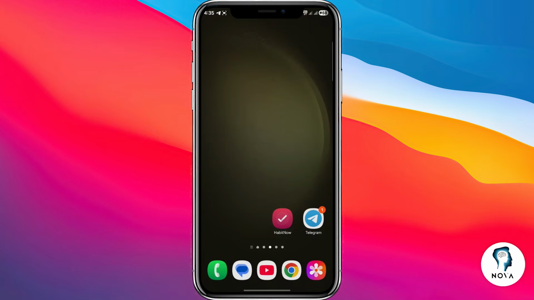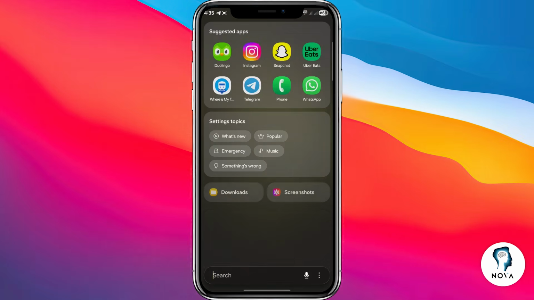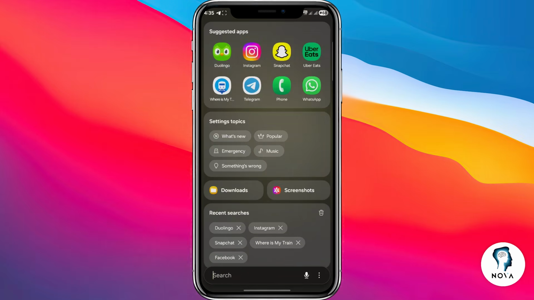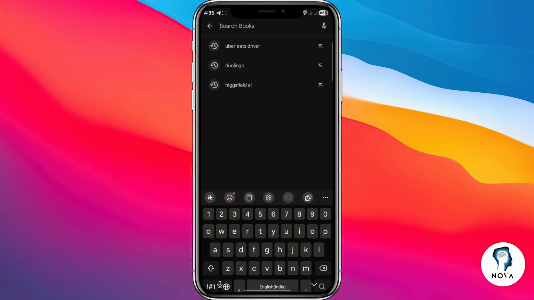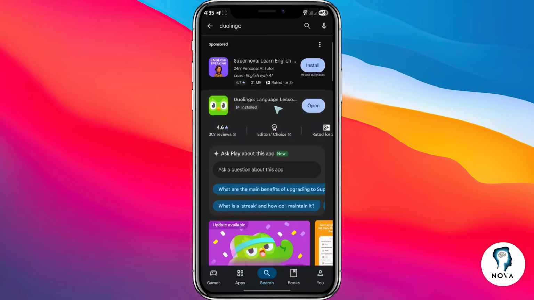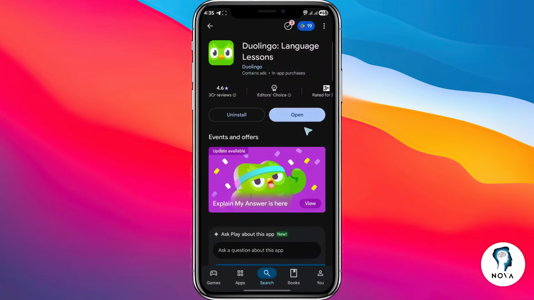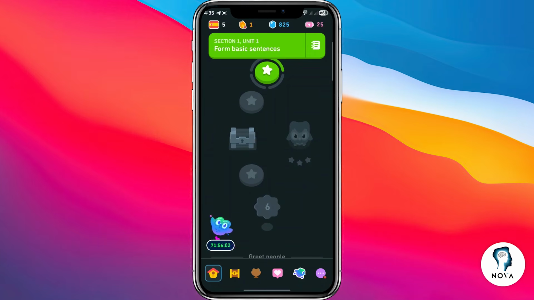So, in order to do this, simply open your mobile phone, then make sure that your Duolingo application is updated to the latest version. Navigate to Play Store and search for Duolingo. Now, click Duolingo and make sure there's no update button available. Then, open the application and you will see an interface that will look something like this.